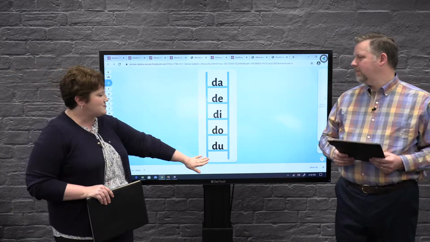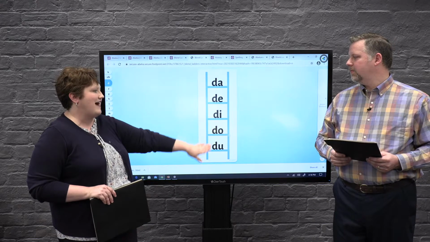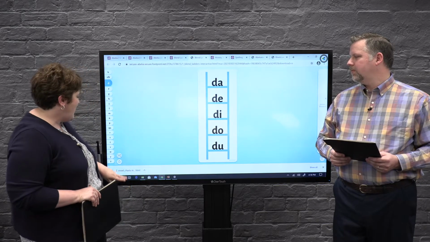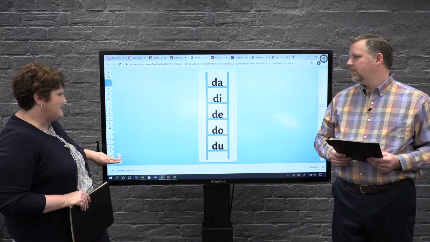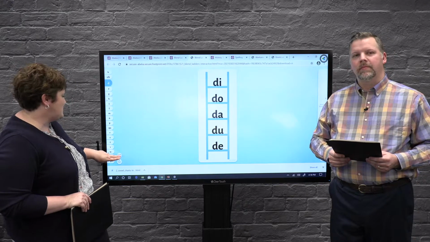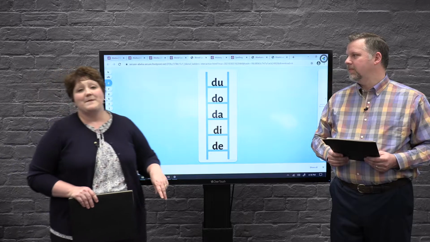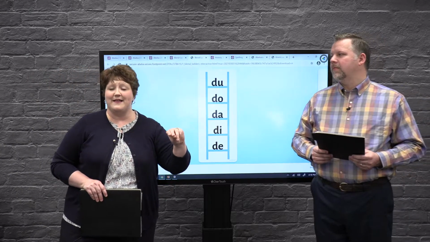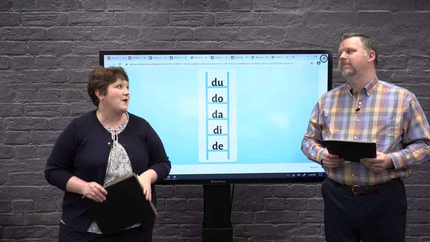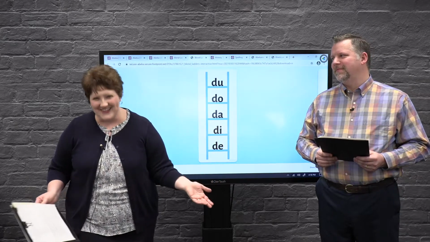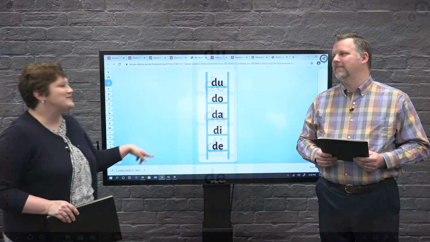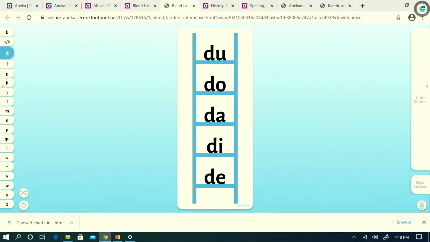They all begin with the vowels in alphabetical order, but by the touch of a button, you can switch the order. And I don't know about you, put a blend ladder up there and those students are going to stand up and go, mama, and not even look at those blend ladders. But by switching the vowels, you're making them concentrate and think about what they're doing.